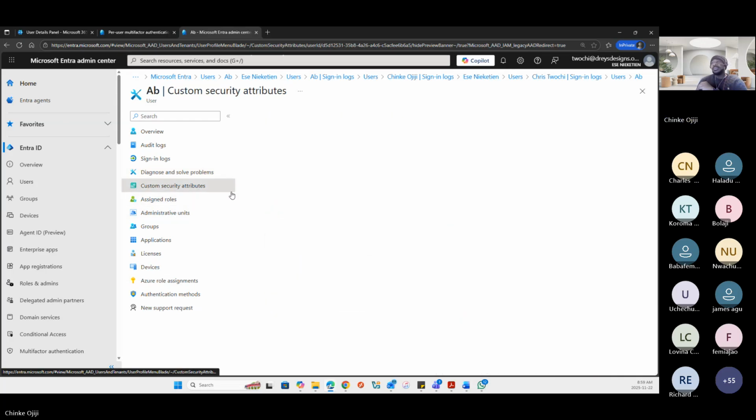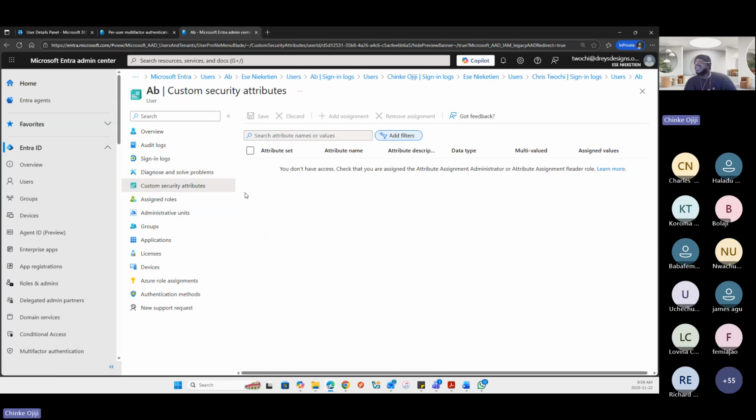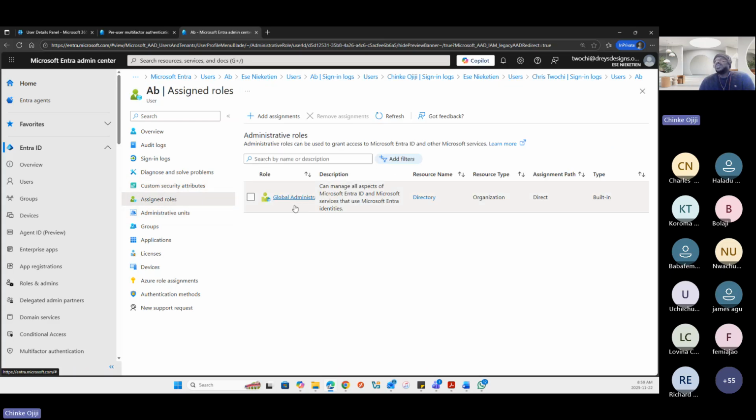And next, you can also assign roles to an identity. For instance, this identity here, you can see, has this role assignment of global administrator.